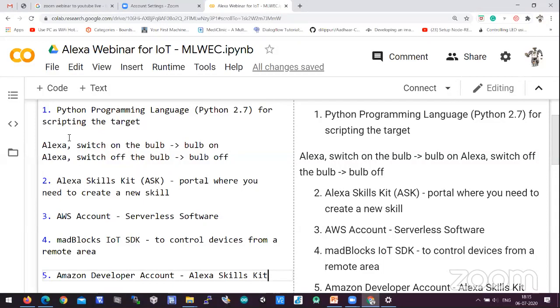So these are the five important prerequisites. One, we are using a programming language called Python. We can use Python 2 or Python 3. Second, Alexa: we have a target of controlling a bulb, which is an IoT device. So we need Alexa Skills Kit. This is a portal where you need to create a new skill, and then we need an account in AWS so that we can execute the program on the backend.